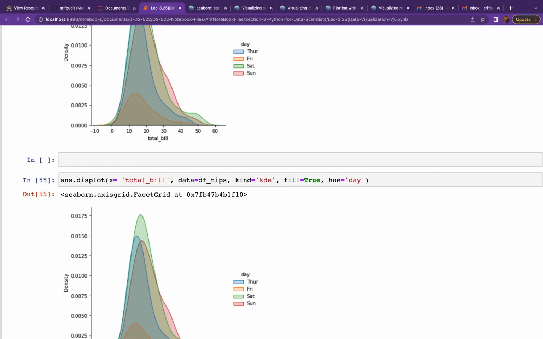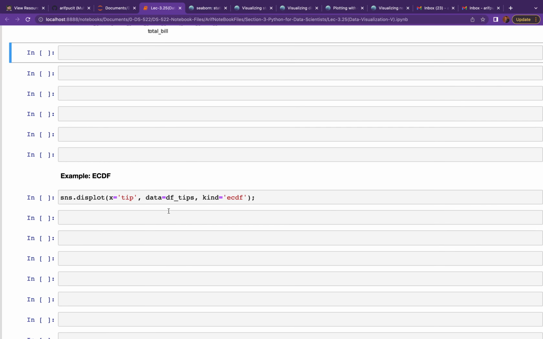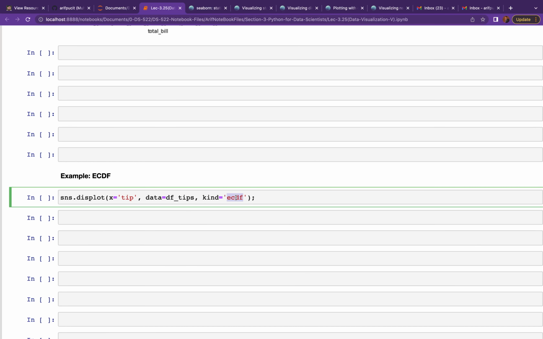This is also the same, probably. Yes. Okay, so the next type of graph that I'm going to discuss is ecdf. That is the empirical cumulative distribution function plot. Let me execute the code of this cell.